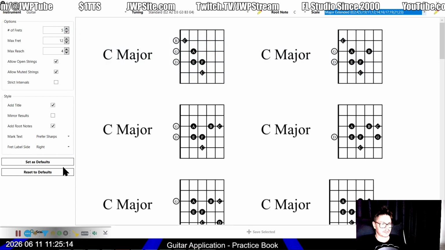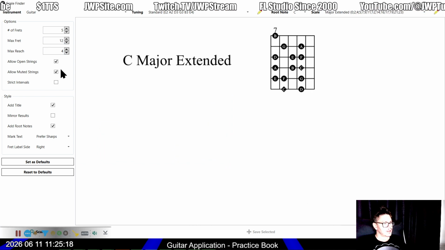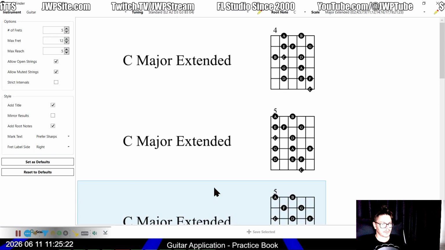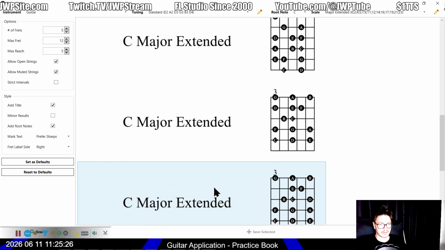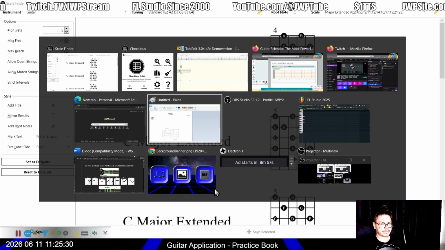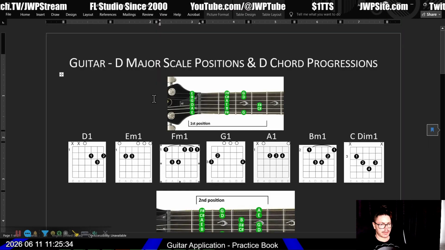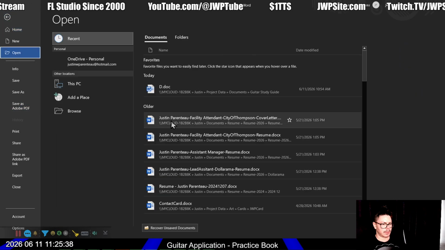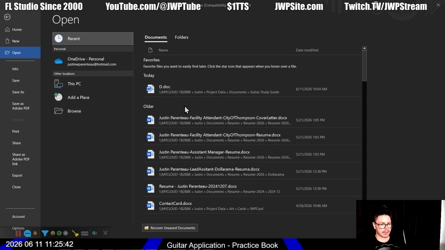Major extended. It's nice to see. So I guess I'm working in chords. Max reach 5. There we go. Extended. But there's like no 0 position, and I'm sure it's here. Where's my project? Yeah, project. I'm sure that it's here. So open. I'm gonna have to dig around again.